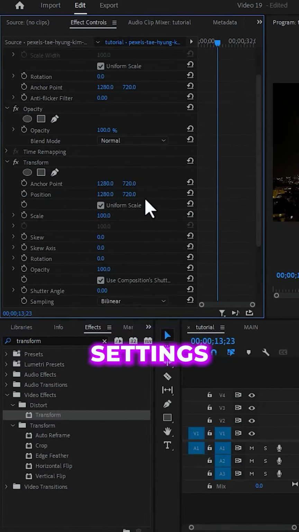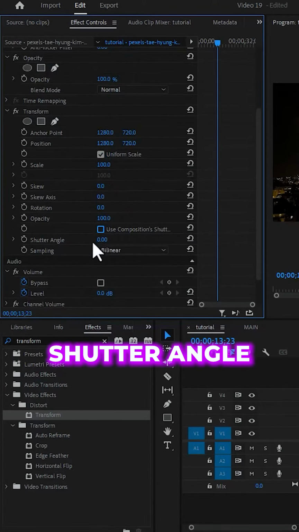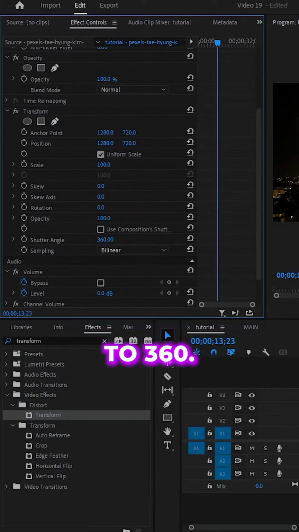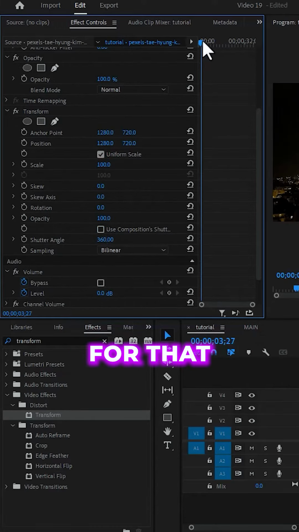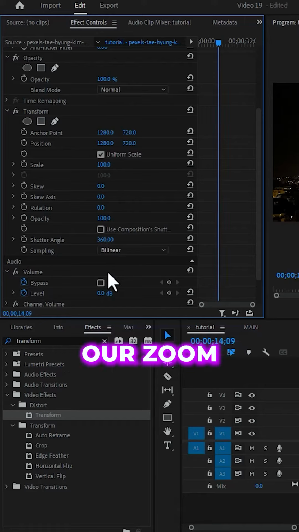In the transform settings, untick use composition shutter angle and crank up the shutter angle to 360. This is our secret sauce for that cool motion effect. Time to start our zoom story.